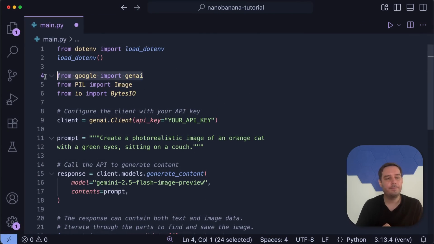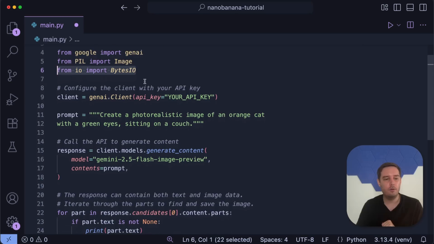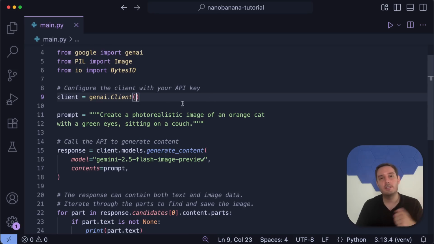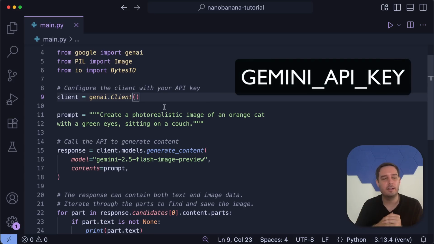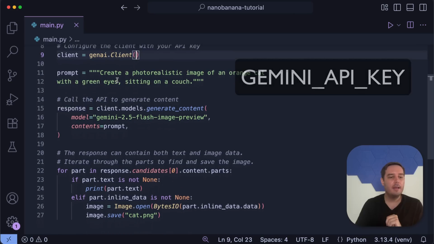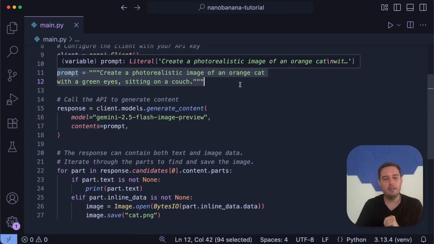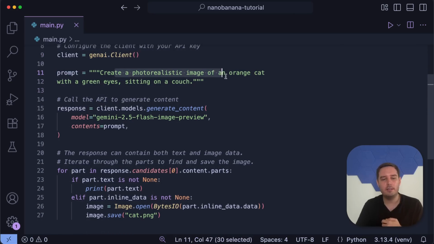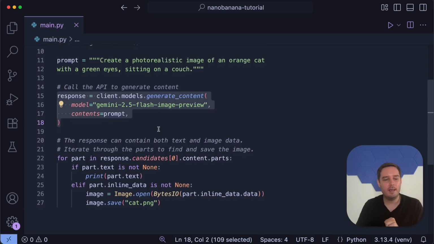We are importing the SDK, we're importing Pillow, and we're importing BytesIO. Then this is how you set up the client, and you could hard code the API key here like this, but a more secure way is to remove this, and then it will automatically pick up the GEMINI_API_KEY if it's called like this and it's an environment variable. Then create your prompt, and here we are saying create a photorealistic image of an orange cat with green eyes sitting on a couch.